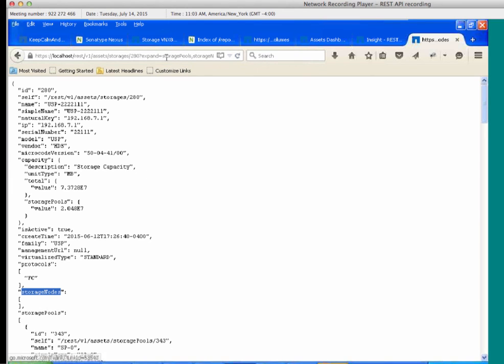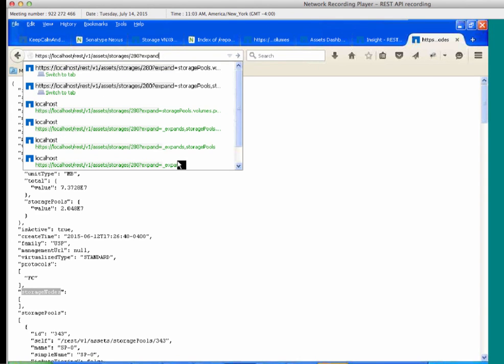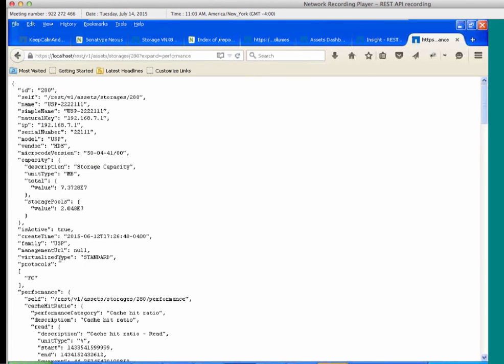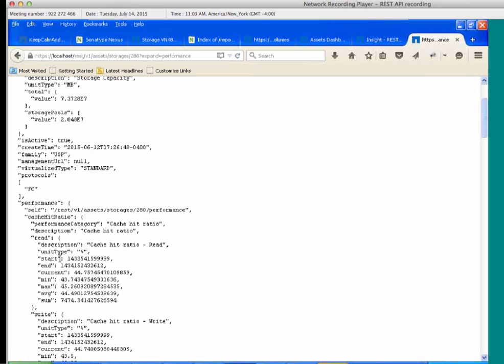Now, same concept. Let's look at performance. Performance are very special beasts, so I want to show them in particular so you can understand how you can retrieve performance from the system. So once I know that I have performance, like this storage probably has performance, let's expand on performance. Again, it's an expansion. Here's performance for my storage.